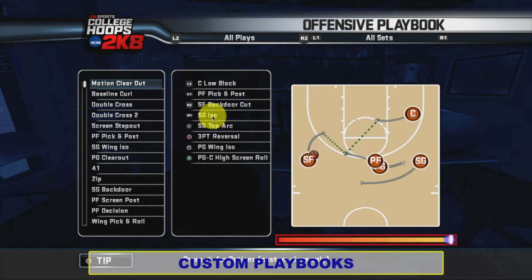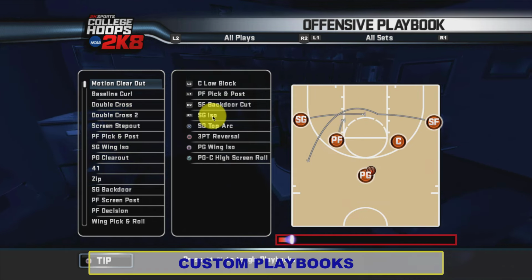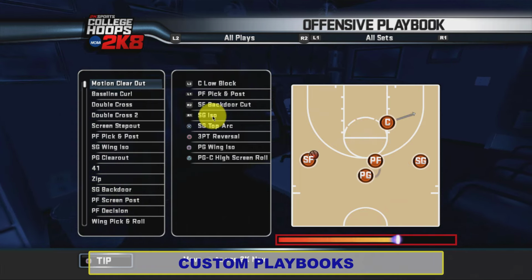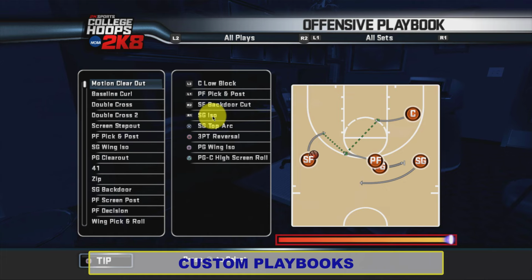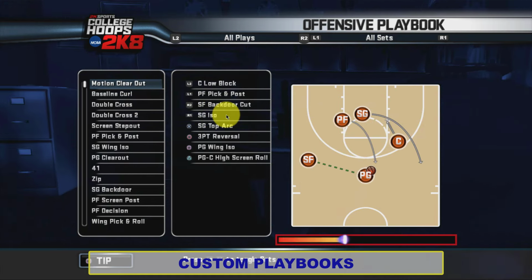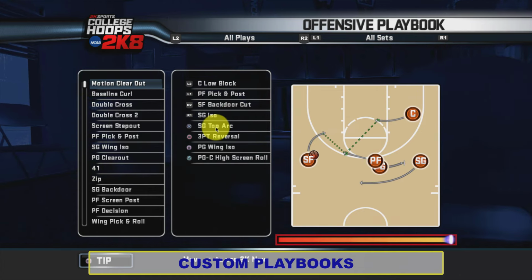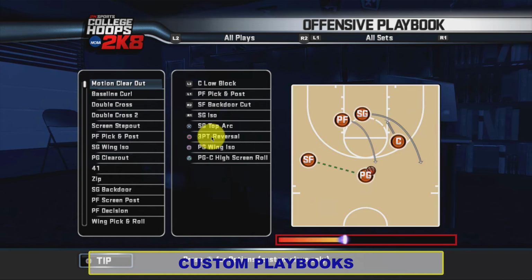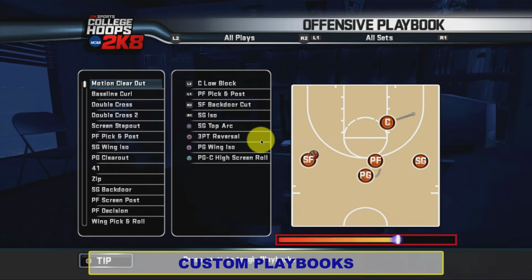Okay, now here's our star, the 2 guard. We got 3 plays for him. This first one is the shooting guard ISO out of the UCLA high post. Then we got the shooting guard top arc out of the flex 4. And then the 3-point reversal out of the triangle 6.